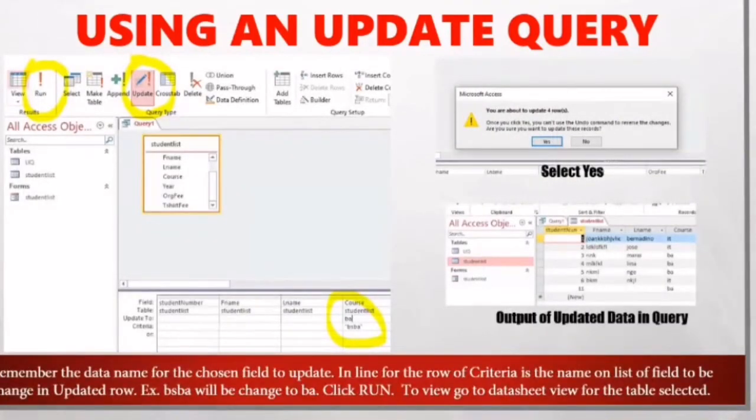So kung mag-click kamo run, sa next nga presentation, okay, may ma-pop up na nga you are about to update four rows. So once you click yes, you can use the undo command to reverse the changes. Are you sure you want to update the records? So just select yes. Okay? So as what you see, ari ang output niya. So from BSBA, nahimo na siya nga BA.